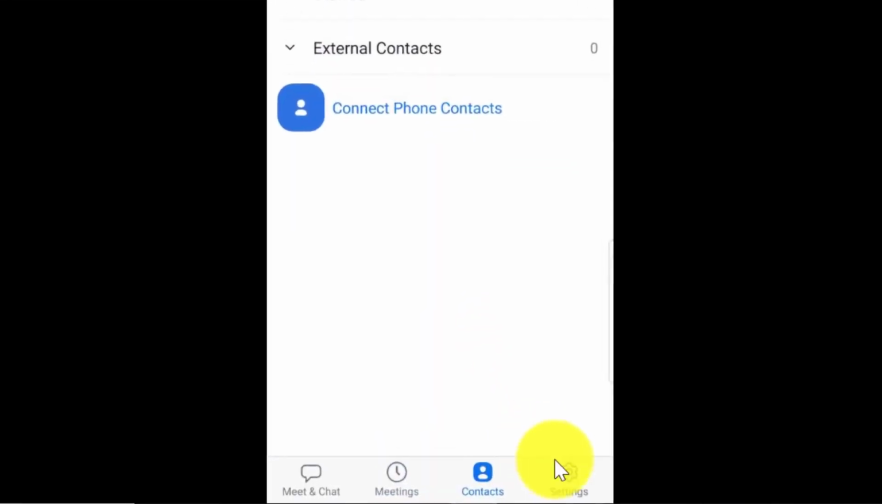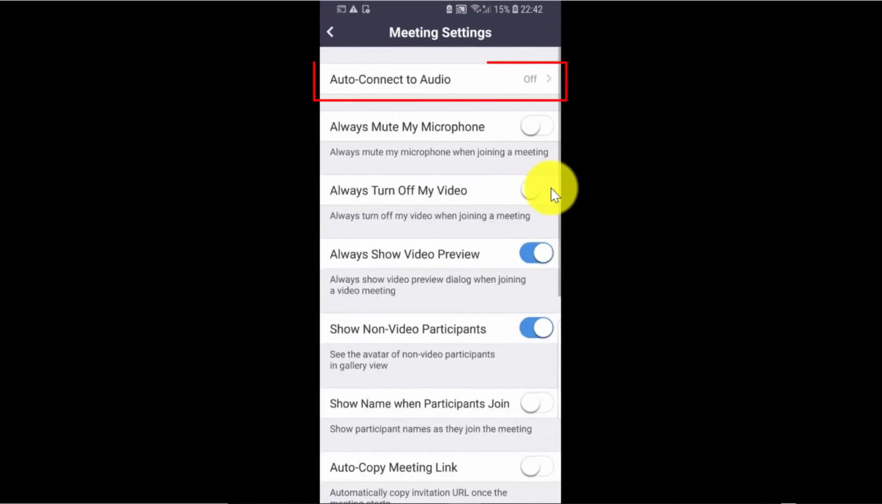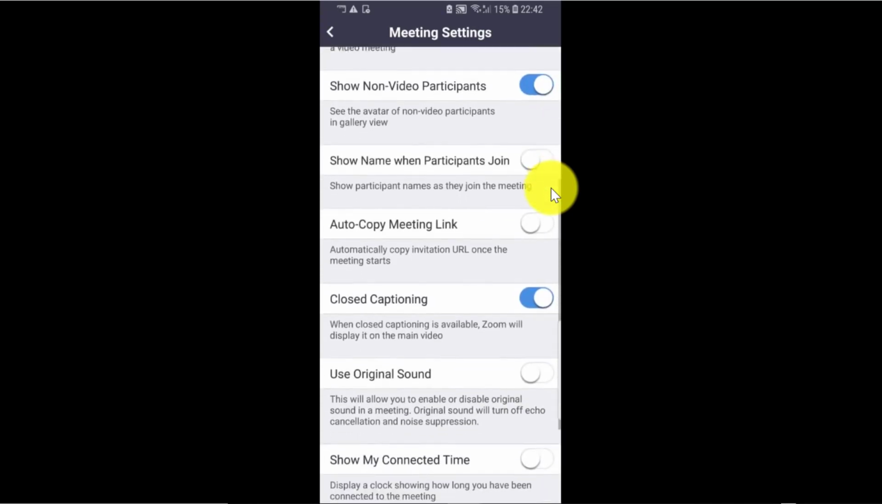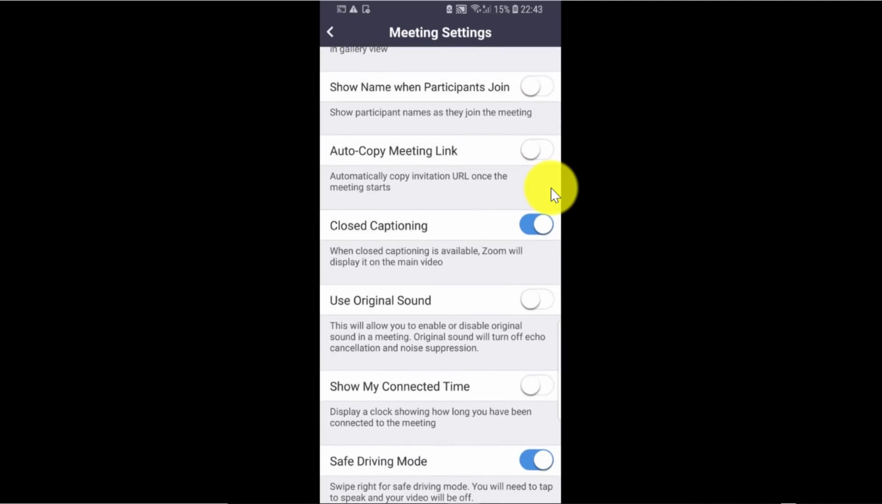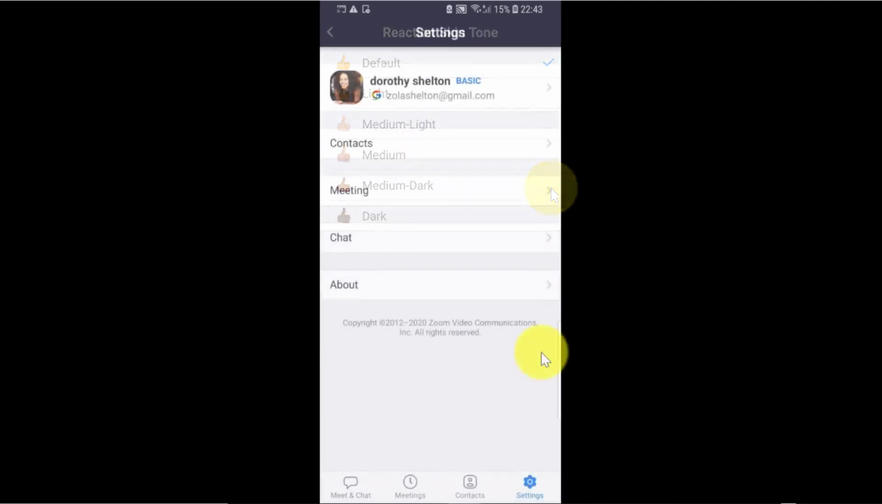And finally, under settings, you can change settings for all of these options. For example, under meeting settings, you can see auto connect audio is off, and this is useful so that people don't accidentally listen to something that you're not ready to share. There are many other features that you can also modify, for example, safe driving mode or reaction skin tone, and so much more. Alright, so this pretty much covers Zoom on the phone.